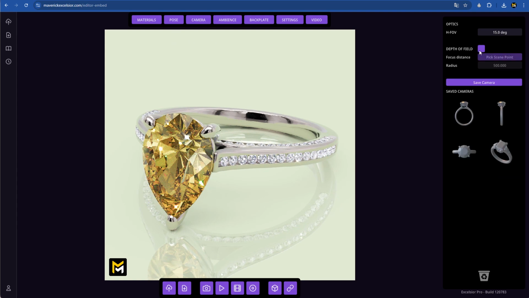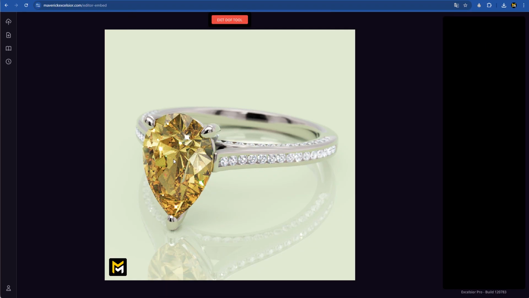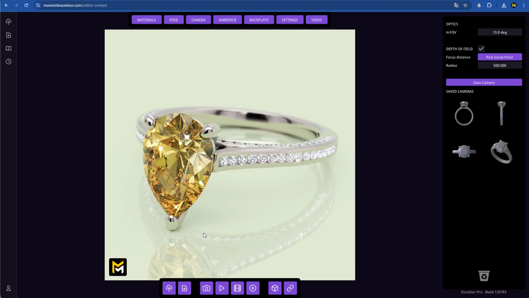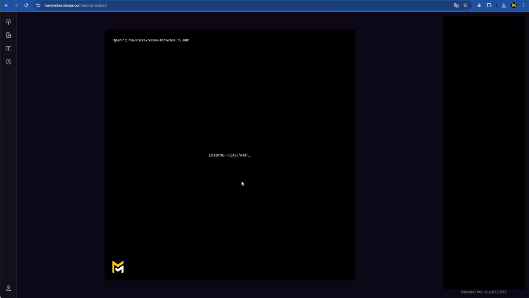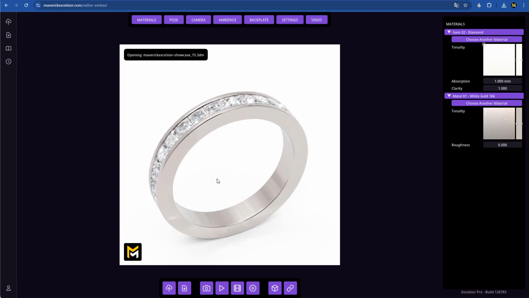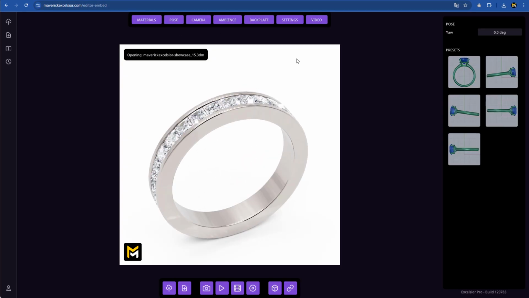Let's head to Camera again, enable Depth of Field, and select Pick Scene Point. We'll set the focus on the main gem, either the background or the main gem. Now we have another scene ready. And finally, let's drop in another model. Here's our ring. Let's change the pose.